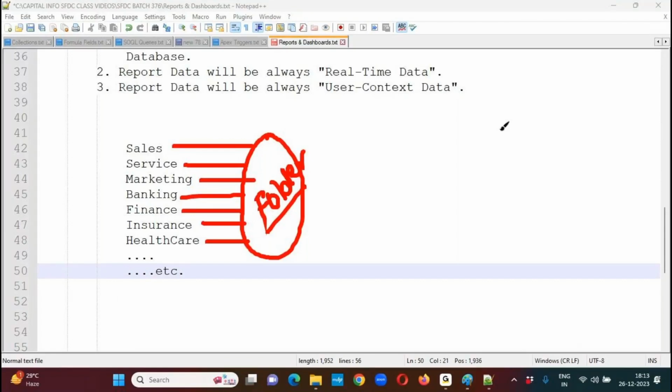Like all the daily reports I want to store in a separate folder. Weekly reports I want to place in a separate folder. Sales reports into a separate folder. Lead reports into a separate folder. Service reports into a separate folder. Like that, we can divide the reports into separate folders. So based on the application, based on the business, based on the module, we can configure our own folders and store the reports inside those folders for our easy identification.